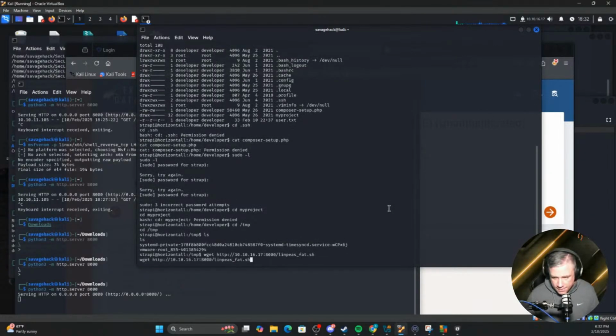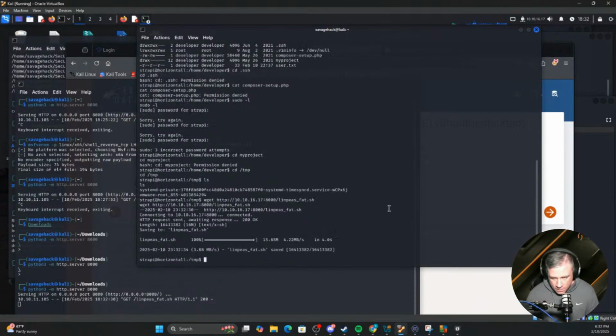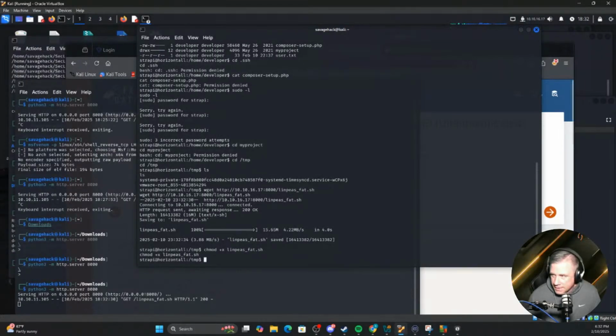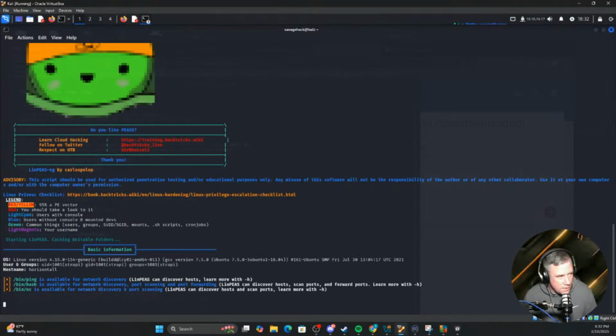All right, so we'll download linpeas and run that, and we'll see what all we have on here. Chmod will make it executable, so we'll do chmod +x linpeas_fat.sh. Make that executable. Let me go ahead and pull this up to a bigger screen here, and we'll run linpeas_fat.sh, and let's see what it might be able to provide.